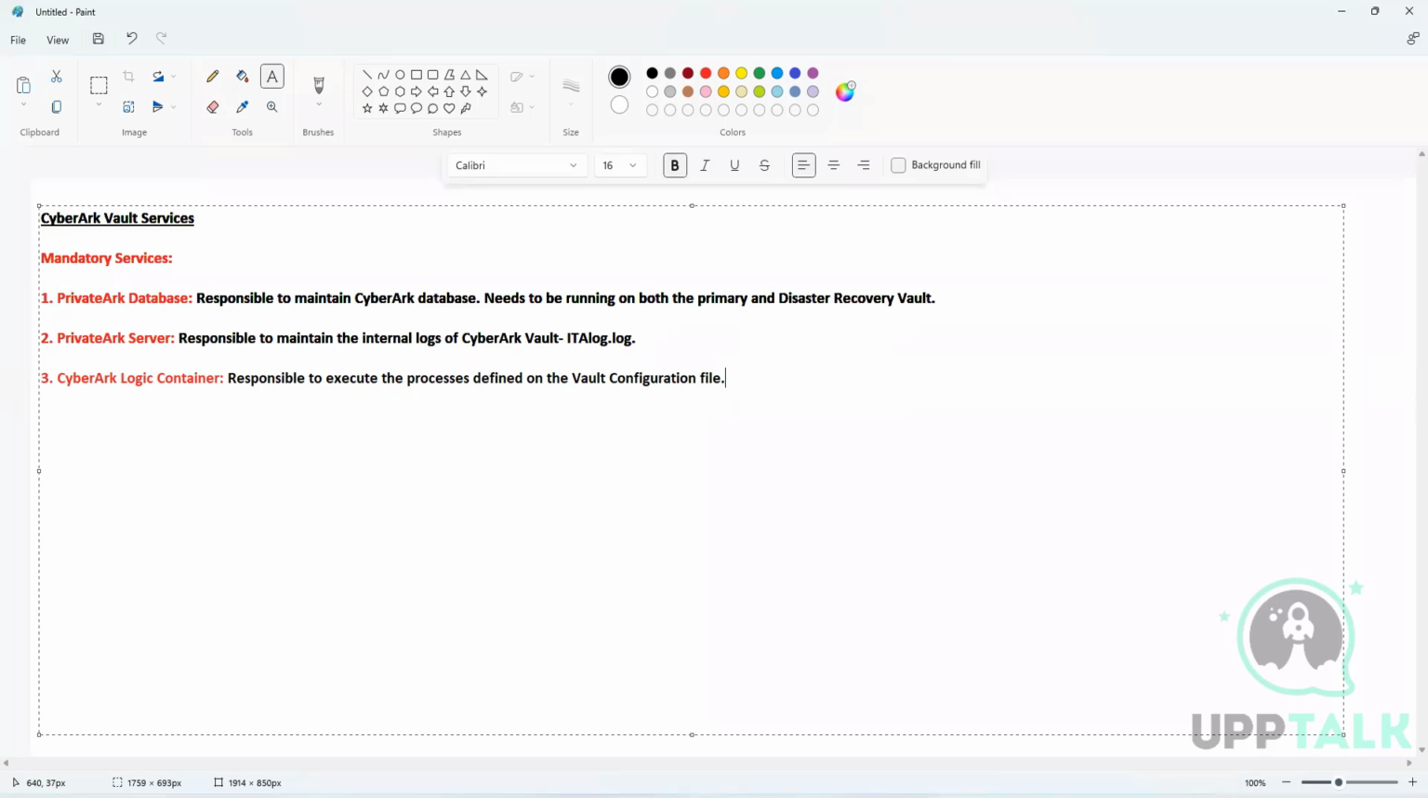That means any configuration files that you have inside CyberArk, any values that you change or modify, any parameter, will be read by this logic container service, and it's going to execute those parameters, those values, in order to dictate the behavior of CyberArk Vault. Okay, how are the processes going to look? The CyberArk logic container is responsible to execute all the processes, reads your configuration file, and does all the work.